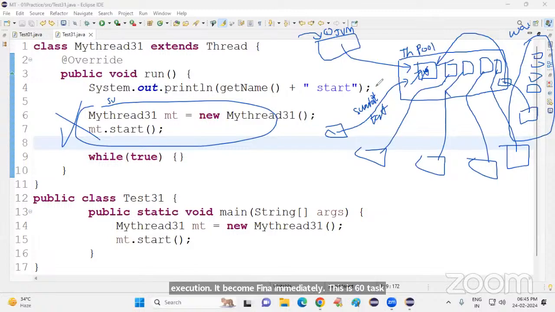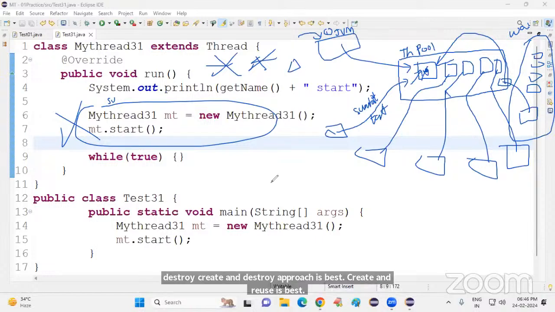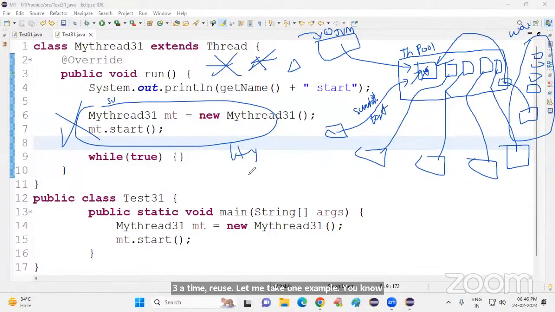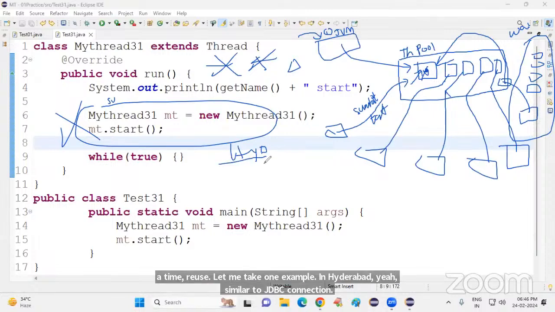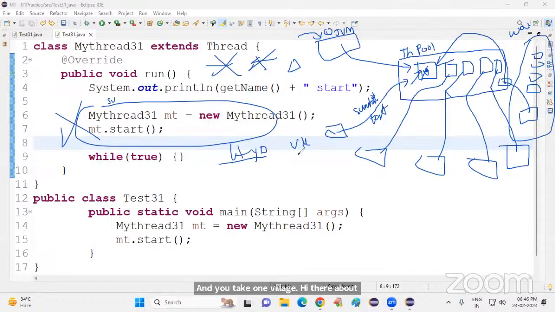Tell me which approach is best? Create and destroy, or create and reuse? Create and reuse is better. Let me take one example, similar to a JDBC connection pool. In Hyderabad, you take one village, Hyderabad you take and village you take. In the village you have less traffic, in Hyderabad more traffic. Why?